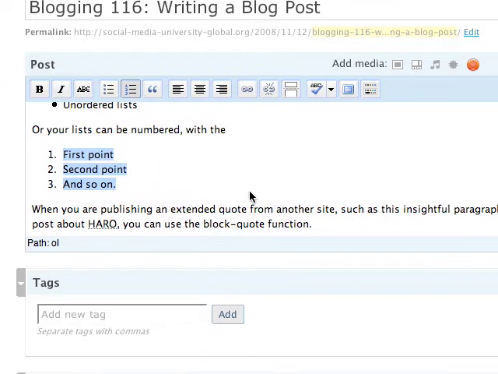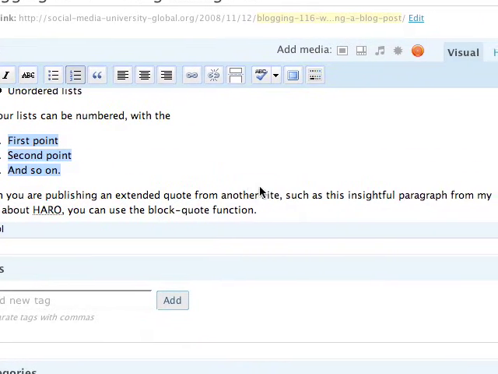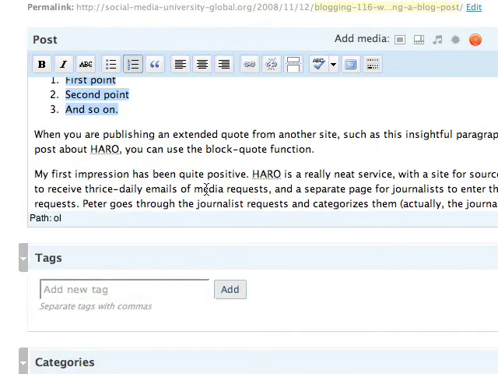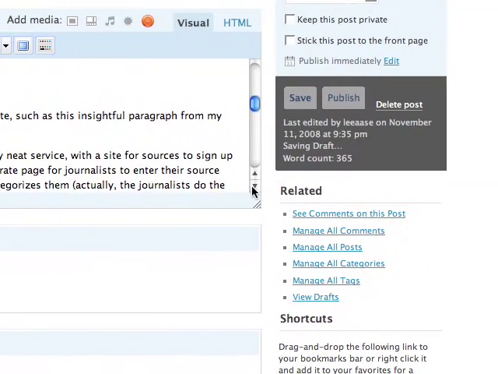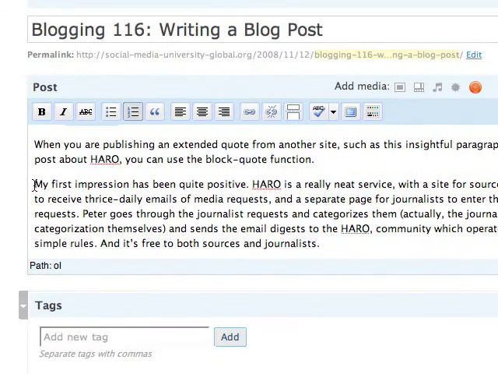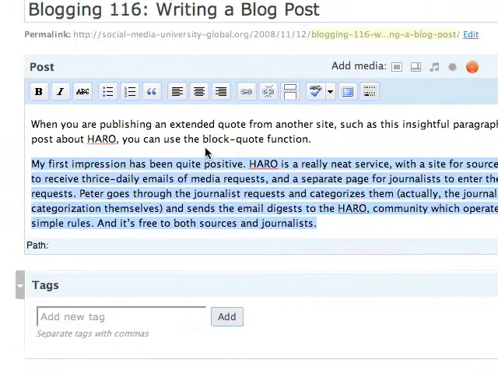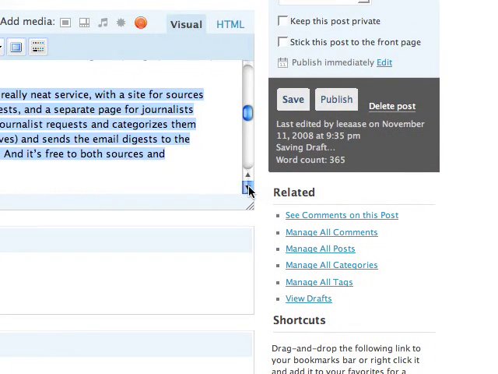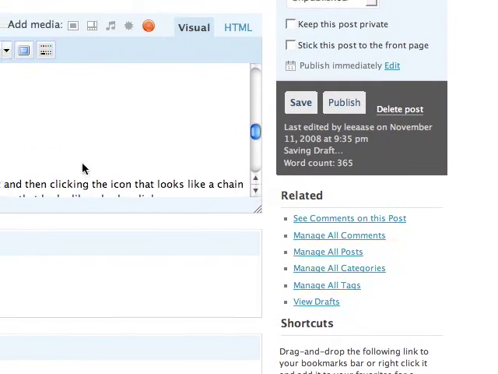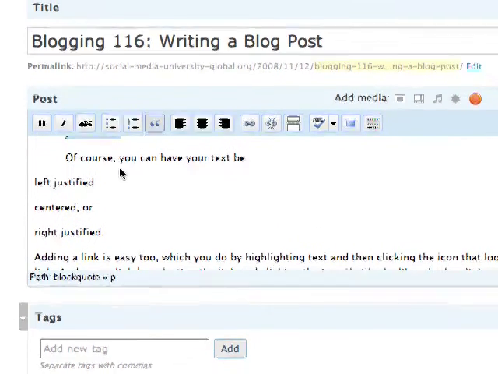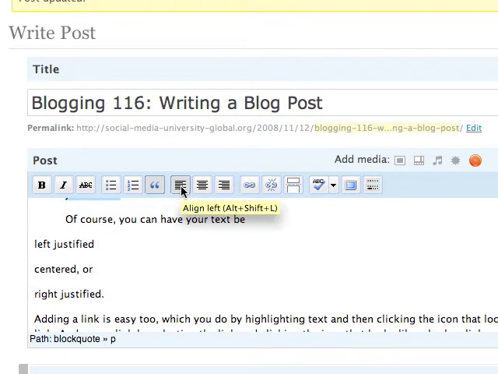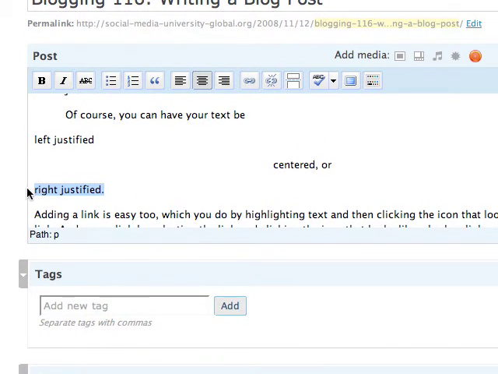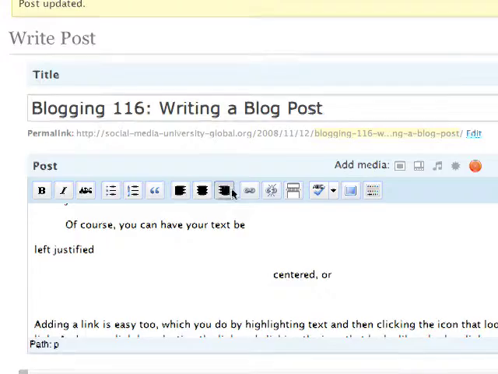If you're publishing an extended quote from another site, such as this insightful paragraph from my post about Haro, you can use the block quote function. And so to do that, you highlight the text that you want block quoted and click this quotation button. And of course, you can have your text be left justified, which is the default, which is chosen by that. You can have it centered, or you can have it right justified.